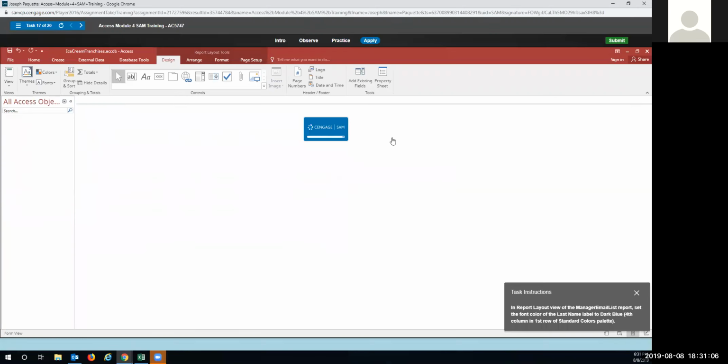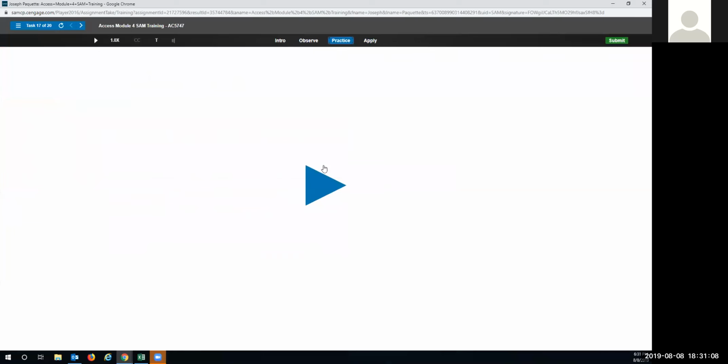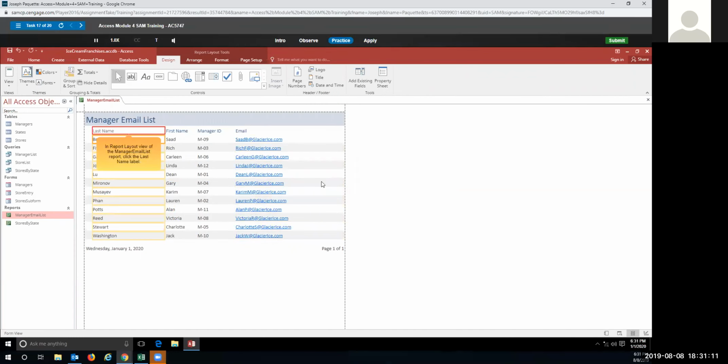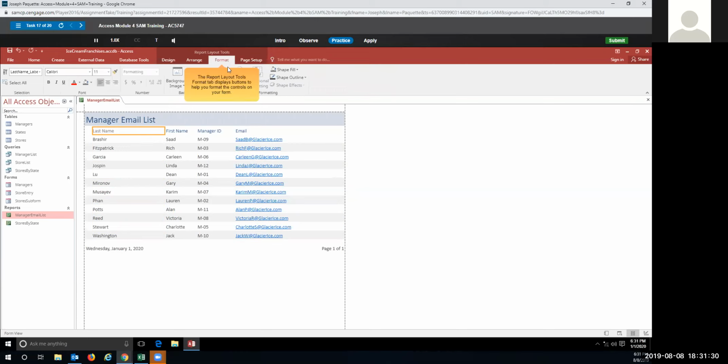Done. Number 17. In Report Layout view of the Manager Email List report, be sure to click the last name label control and not Brashear, Fitzpatrick, or any of the last name values. Click the Report Layout Tools Format tab on the ribbon. The Report Layout Tools Format tab displays buttons to help you format the controls on your form.